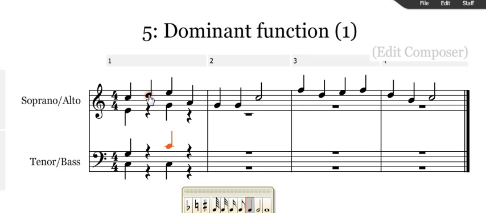But the real question is now what to do with the D. Remember, we're trying to harmonize this entire melody just using 3 chords, chord 1, chord 2, and chord 5. So when it comes to this D, we have 2 choices. The D obviously is part of a D minor triad, chord 2 in C major. But it's also part of a G major triad, chord 5 in C major. The question is, which is the better choice?